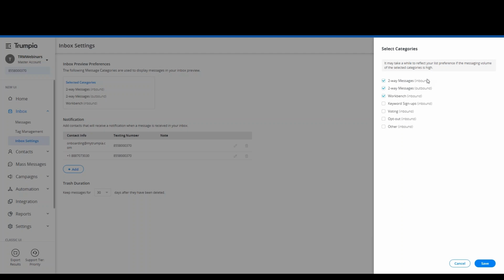So if you do not have Workbench and you're interested in learning more about it, you can go ahead and reach out to your account manager. They can give you additional information on it. You could possibly schedule a demo on it. They can give you whatever information you need, and if you'd like to upgrade to a plan that has it, they'll be able to help you with that.